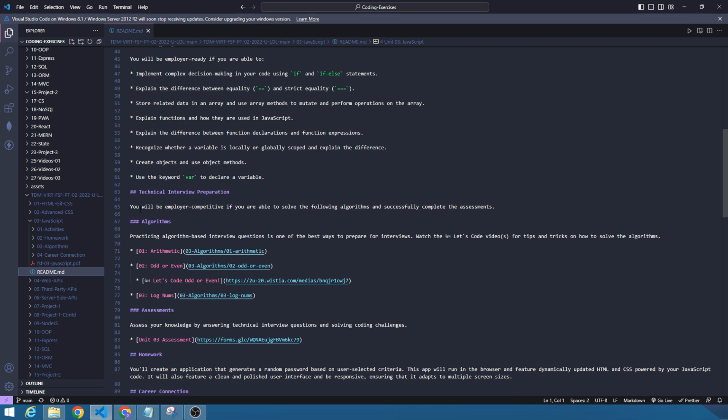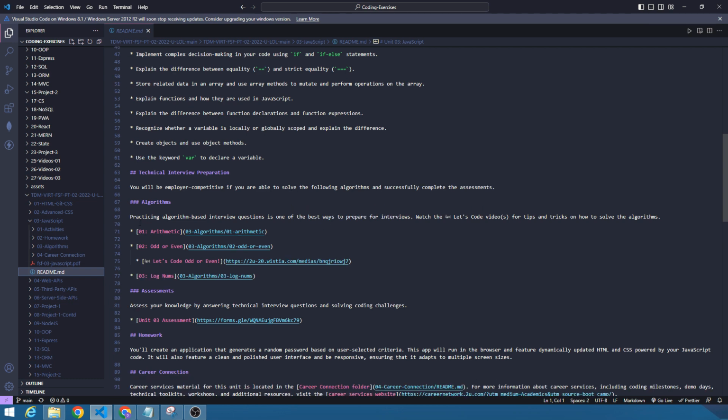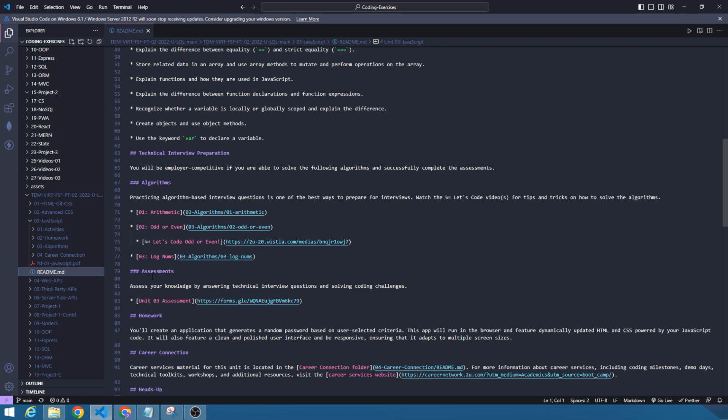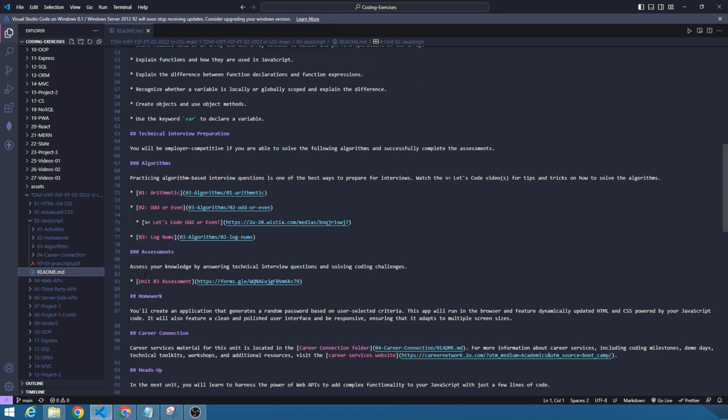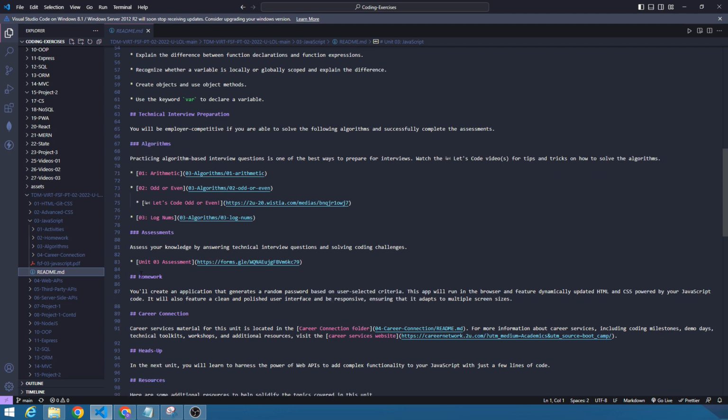Technical interview preparation. You will be employer competitive if you are able to solve the following algorithms and successfully complete the assessment. Algorithms. Practicing algorithm-based interview questions is one of the best ways to prepare for interviews. Watch the Let's Code videos for tips and tricks on how to solve the algorithms. Arithmetic and odd or even. Let's code odd or even and log nums. Assessment. Assess your knowledge by answering technical interview questions and solving coding challenges.